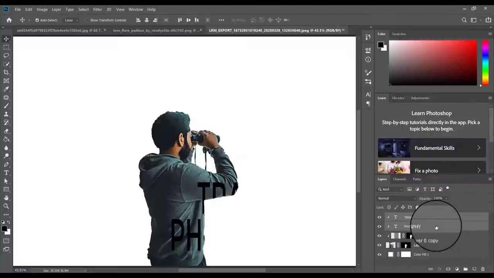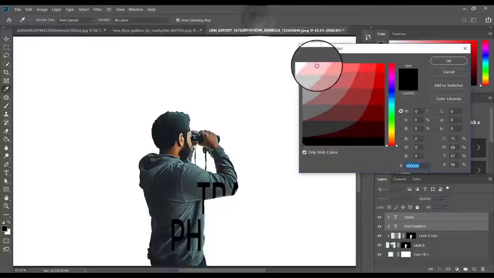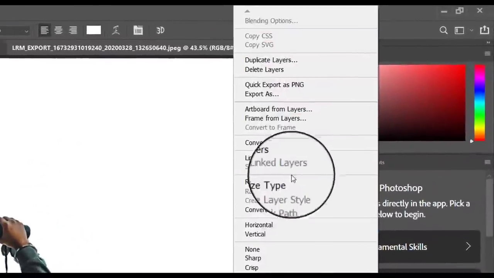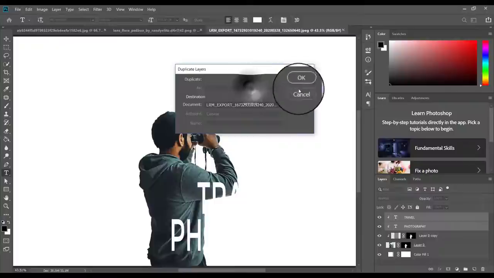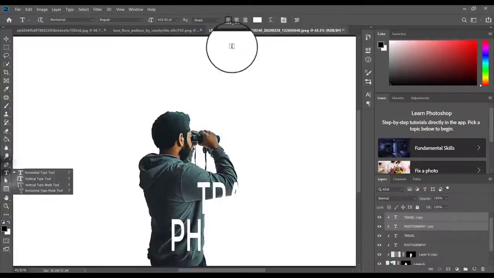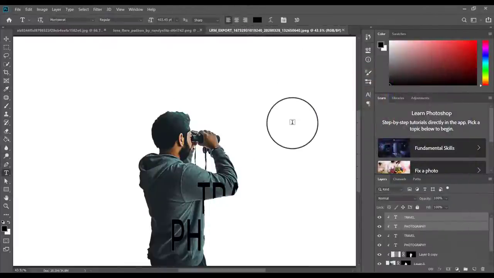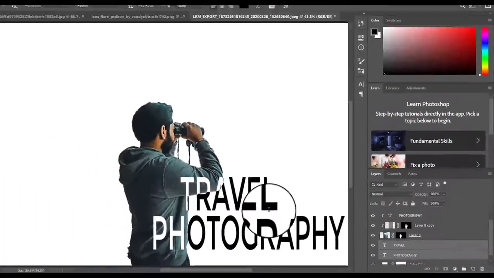Press Ctrl to choose more than one layer. Then go to text and change the color of the images. Select white color for these layers and press Ctrl plus J to duplicate layer. Then now you can change the color of the images or text to black. Now drag both the layers below the image layer.